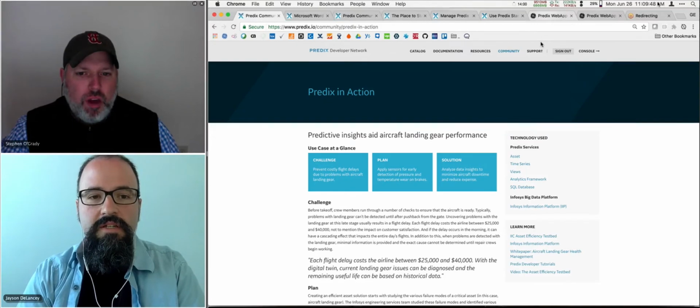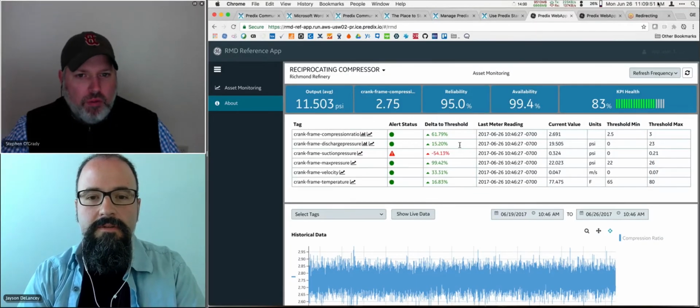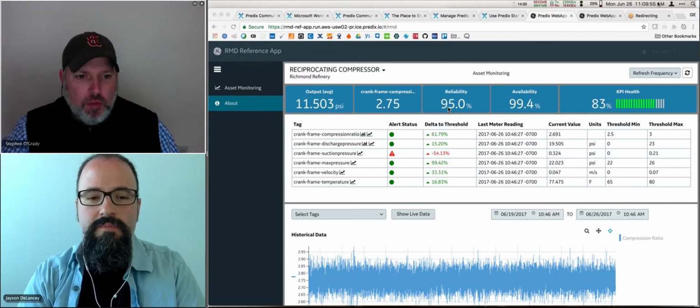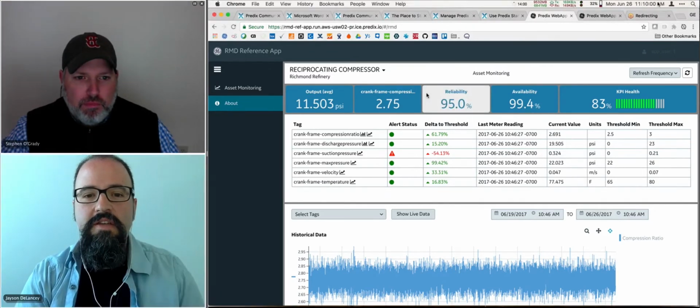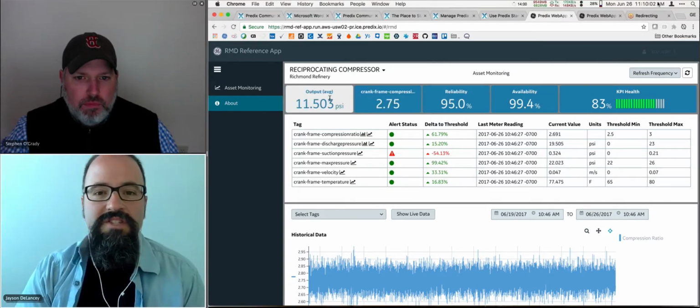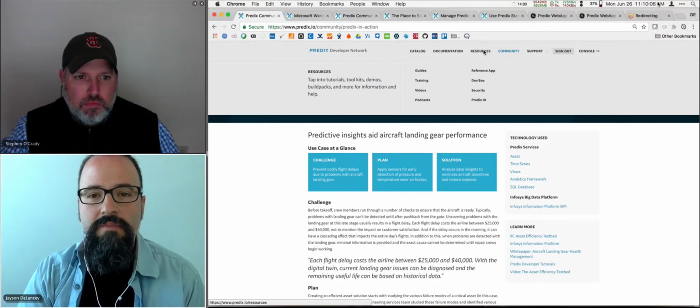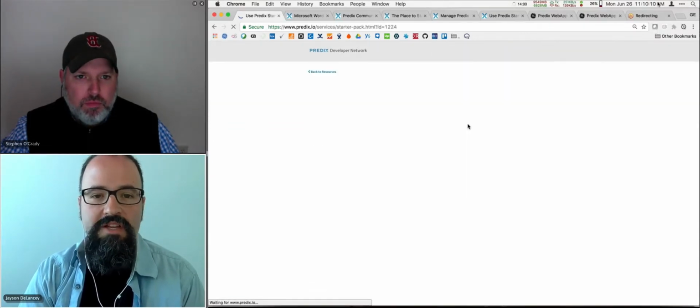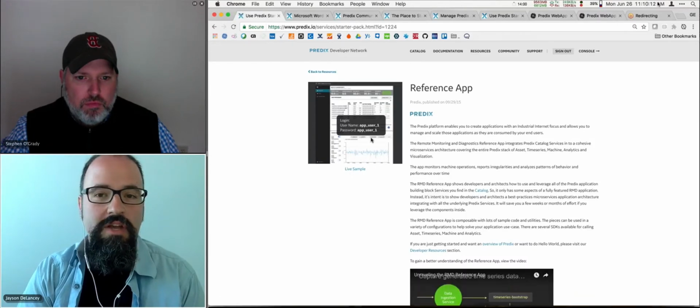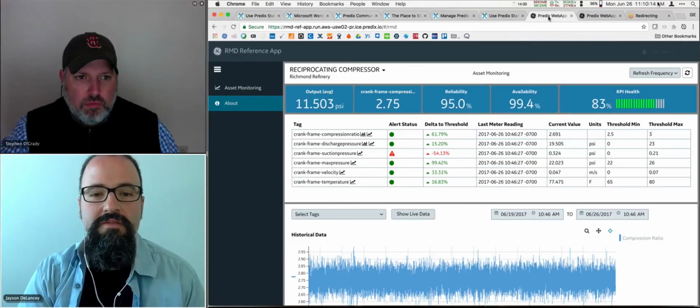So what is the platform actually, okay, perfect. Here's the exact segue. So in terms of looking at the reference example here, can you walk us through exactly what it's doing? Yeah, so this is a reference application, which if you go on Predix.io under resources, there's a link that'll take you right to the reference application and gives you the login and password. So you can go and experiment yourself.